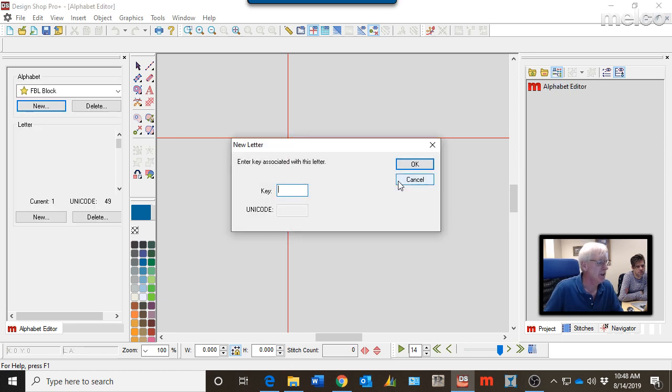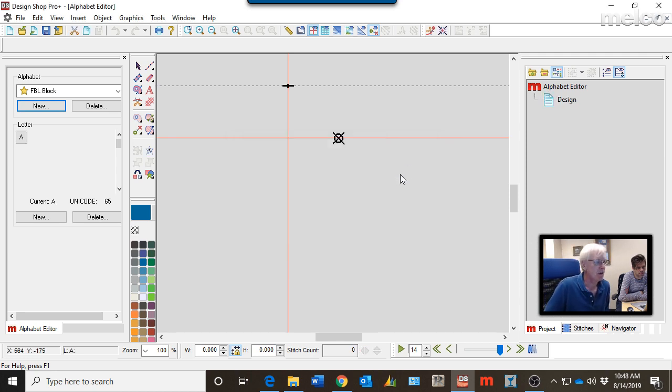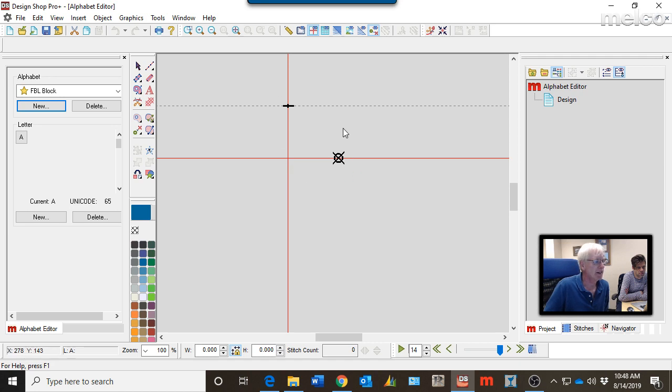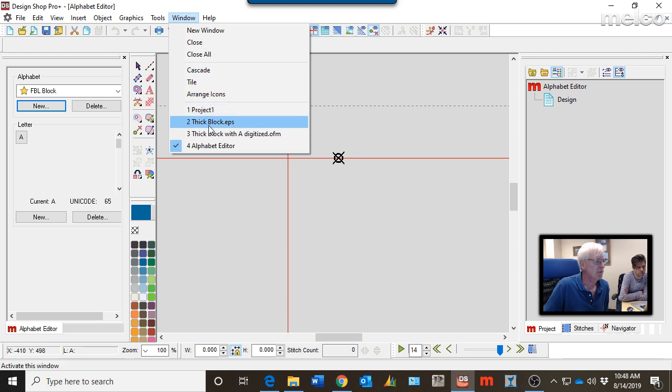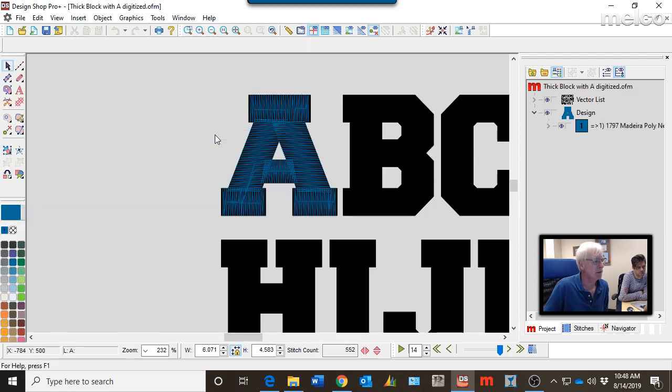Once I do that, it's going to instantly ask me which letter I want associated right away. I usually do Shift A, capital A, and hit OK. Now it's sitting here waiting for this letter. So I go through Window back to my artwork file, the OFM, and you're constantly switching back and forth. Usually I will lock the vectors.